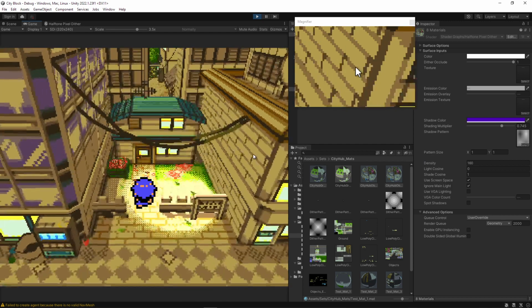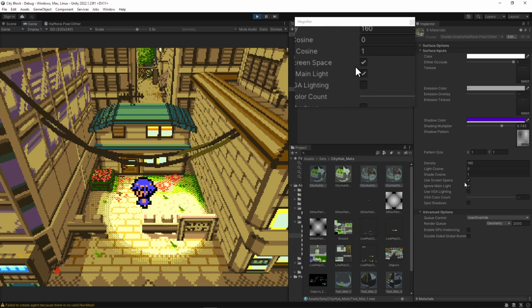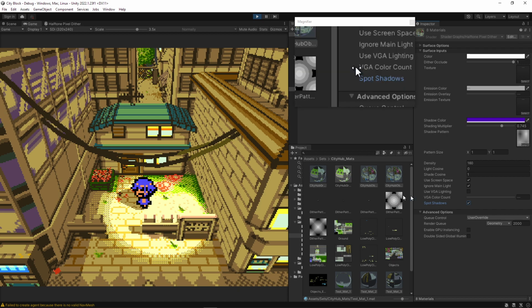So how does this operate? Ooh, we have no shadows. Let's see, I probably disabled that. Let's see, ignore main light, use screen space, VGA, spot shadow, there it is.